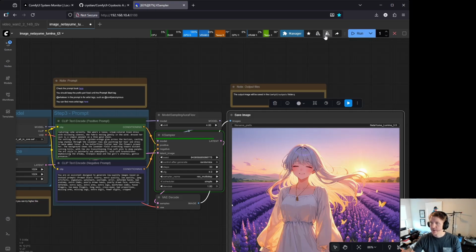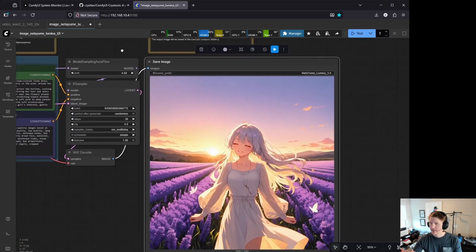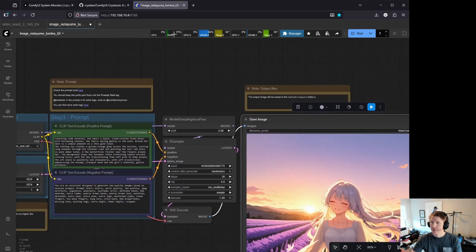But I just like how clean it is. It fits up here nicely with the manager and everything works great. And I highly recommend it. It just makes it a lot easier. There we go. That was pretty quick. Got another image here. I can see everything went back down to zero.